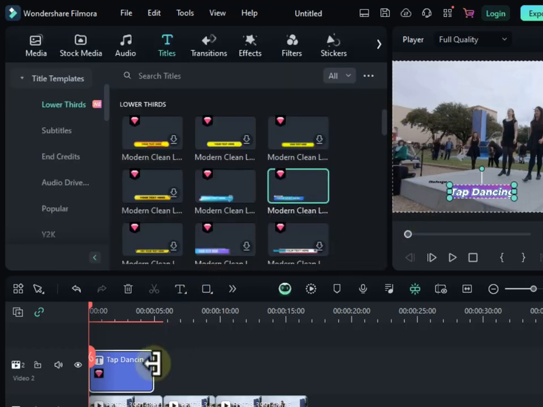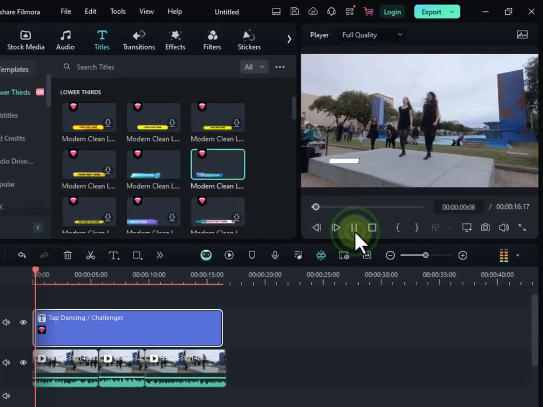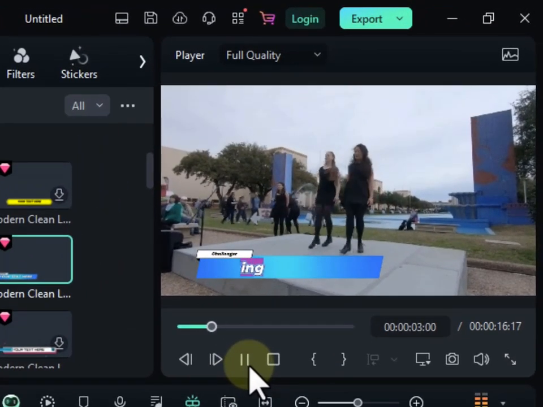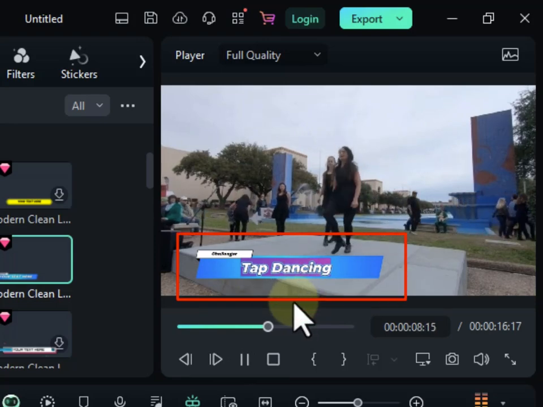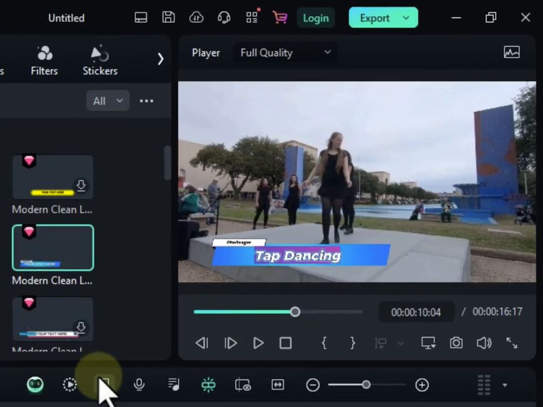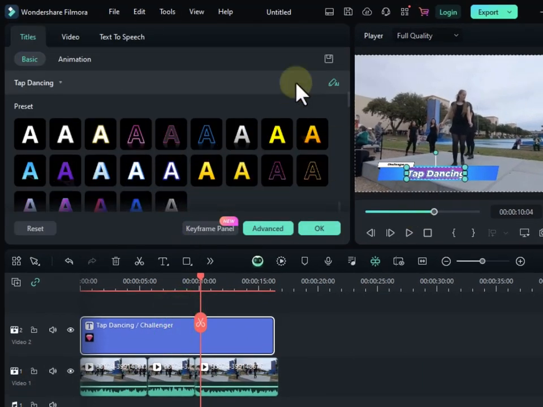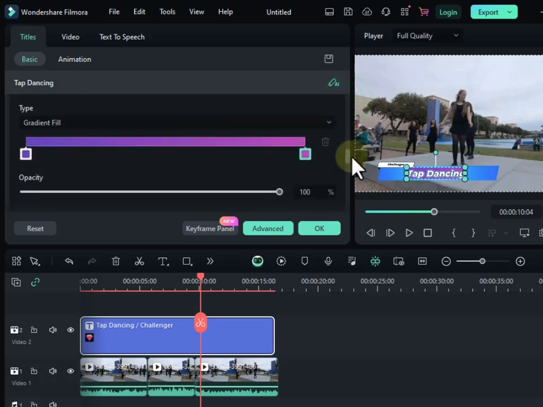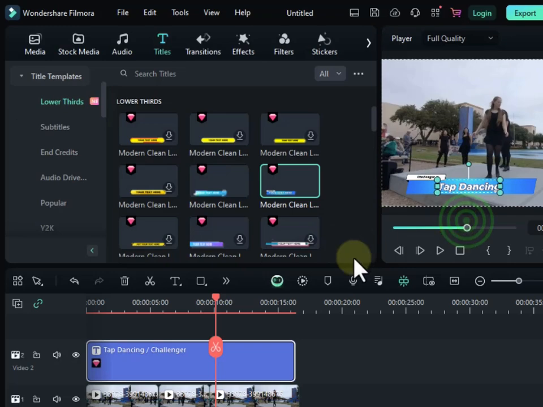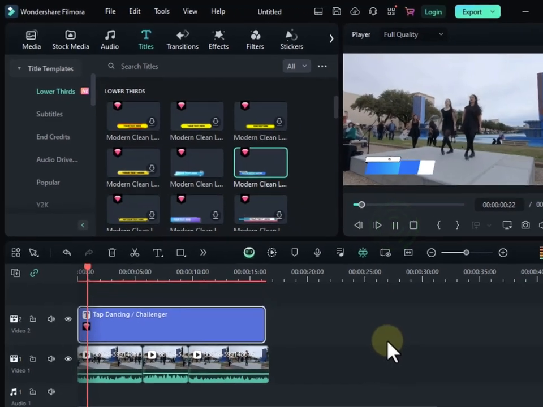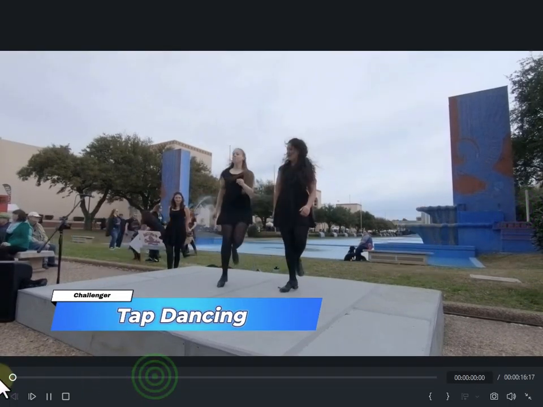Now I want this to run through the whole clip, so I'll just resize it to such, and then let's play it. There we go. If you want to go back and make changes, all you have to do is go back here, double click, and then go to where you want to make the changes. So I want to remove the background. So I will turn that off, click OK. Let's play it from the top again. I just want you to see the effects.